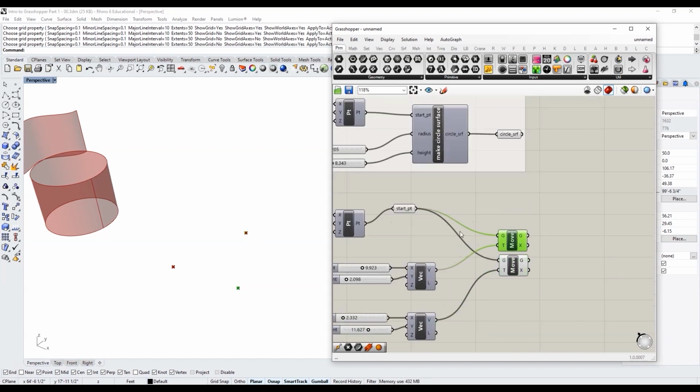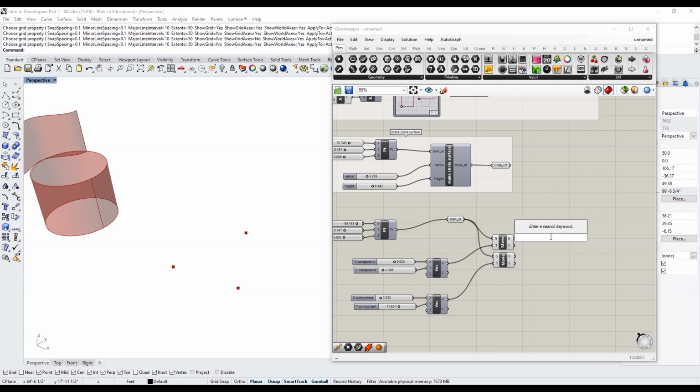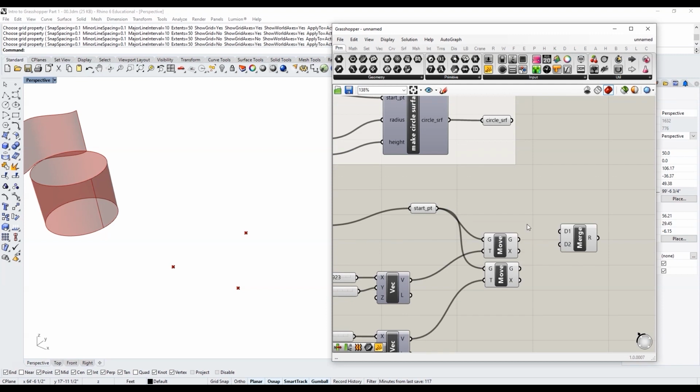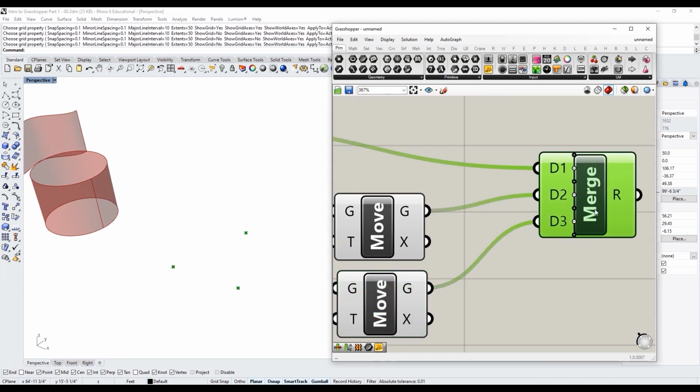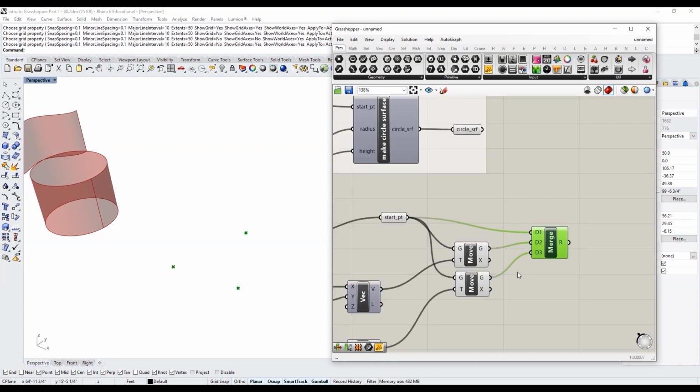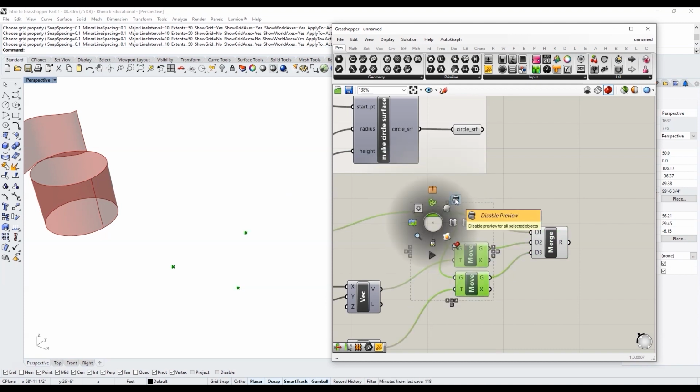Let's combine all of these points into a merge component. And the order that we put them isn't going to be that important here, but it is in other scenarios. So I'm just going to be a little bit conscious of what order this goes in. I'm going to do it in a counterclockwise fashion. So I'm going to put the start point in first, and then this move point here, and this one up here. Arranging things in counterclockwise order is important in some applications in the future, but we'll get to that later. Not in this tutorial, but in another one.